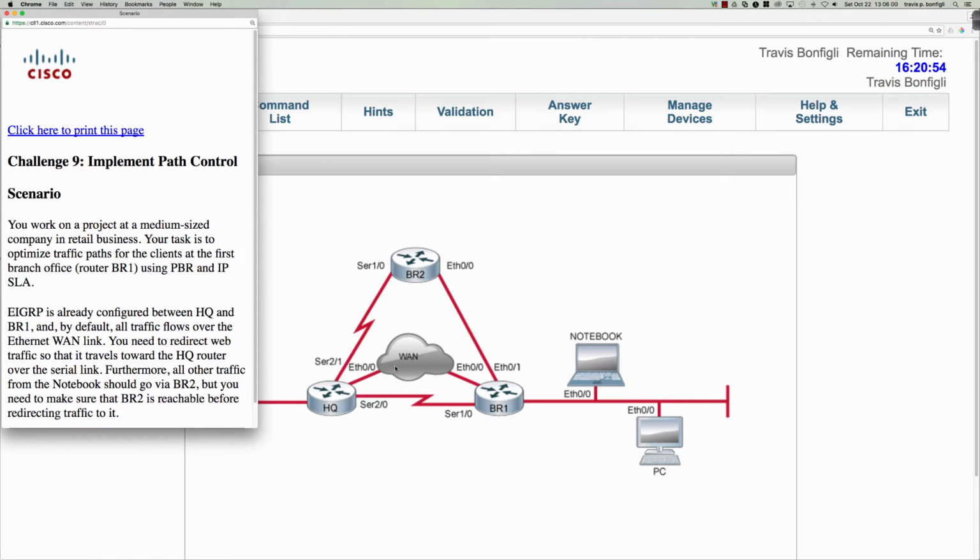We want to redirect web traffic so that it travels towards the HQ router. So all web traffic should be going across this serial link right here between HQ and branch 1. And then it says, furthermore, all other traffic from the notebook should go via branch 2. But you need to make sure that branch 2 is reachable before redirecting traffic to it. And so that should immediately trigger your thinking of verify reachability, right?